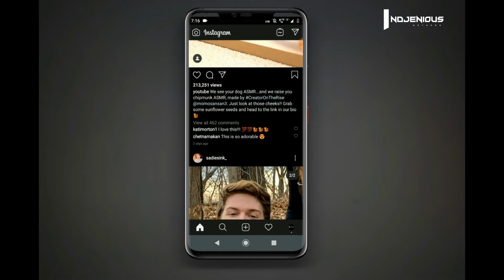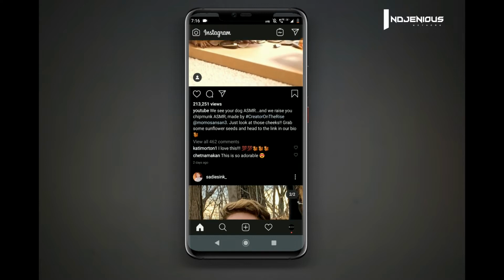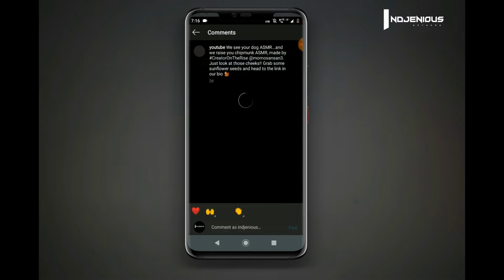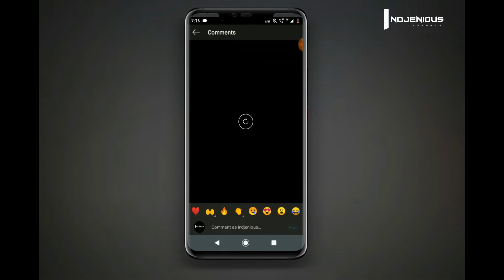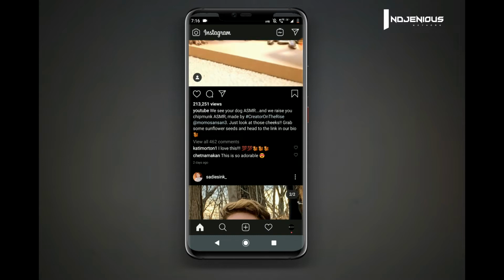So for example, if I want to copy this caption from YouTube, if you can see, even if I press and hold this part, I can't copy it. So basically they don't have any option to copy any text directly from Instagram or YouTube. So I'll show you an app.